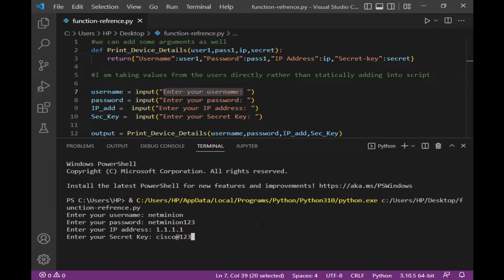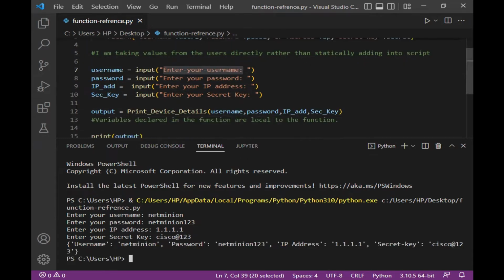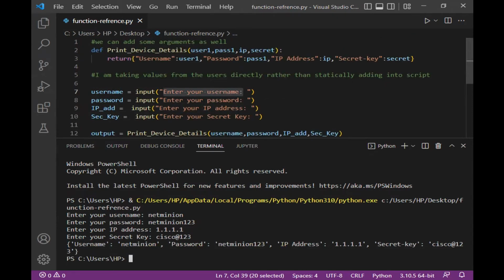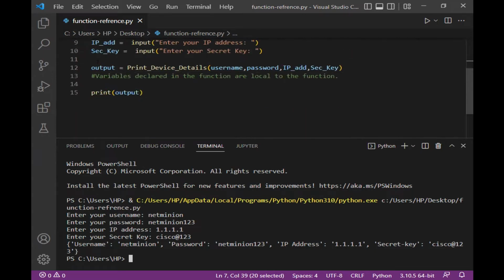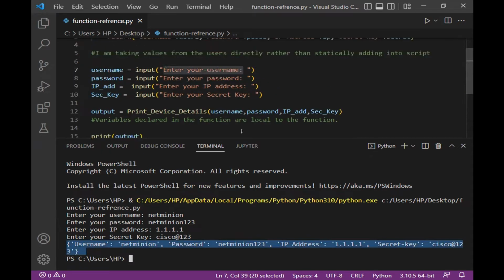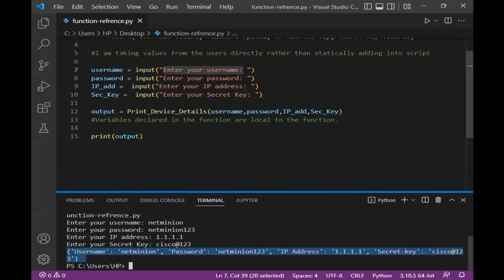Very simple, but yeah. When I just press enter, my script is going to line number 12. Line number 12 will call this function. All the values will pass over here. It will be stored into a dictionary. The dictionary will be stored into output. I am printing the output, and it is giving me the same value that is declared in the function.